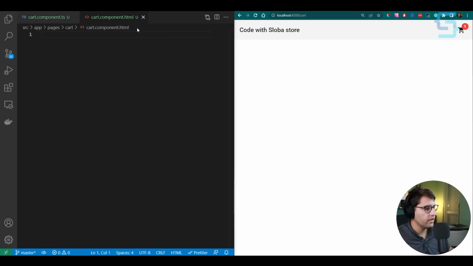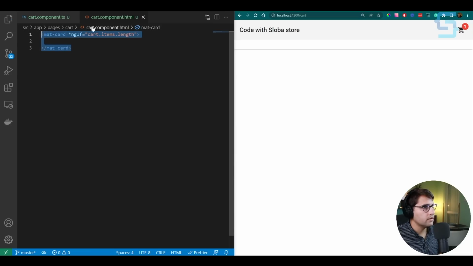So now we can start creating our table. Again, you already know we're going to use mat-card for a wrapper, and we will only display this ngIf the cart.items.length exists. So basically, only if we have cart items. Otherwise, we want to show a message to the user, so let's copy paste this. The user needs to buy something in order to get products displayed. So what we can create here is a paragraph.